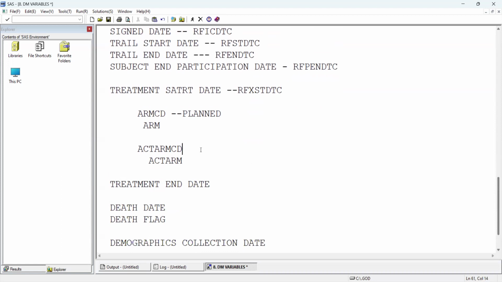ACTARMCD and ACTARM are the actual drug given to the patient or subject. So we are starting the treatment. Then the treatment end date will go to the variable RFXENDTC. RFXSTDTC is treatment started, RFXENDTC is treatment ended date.